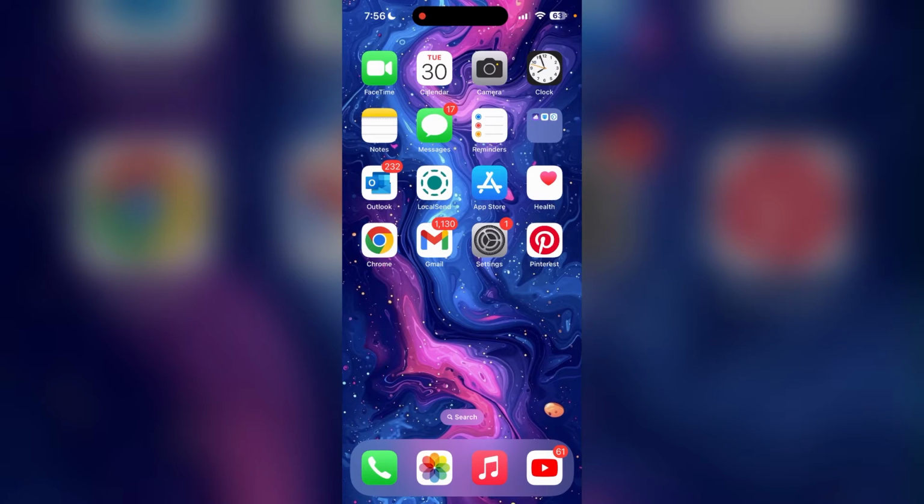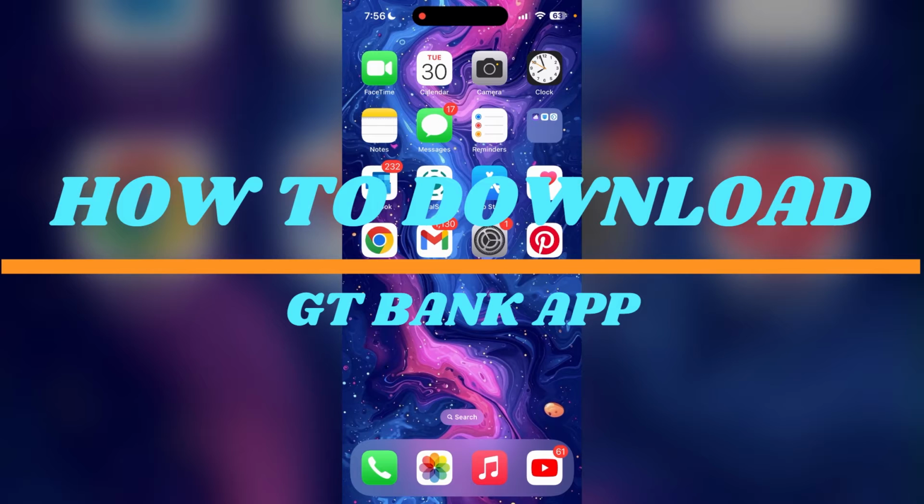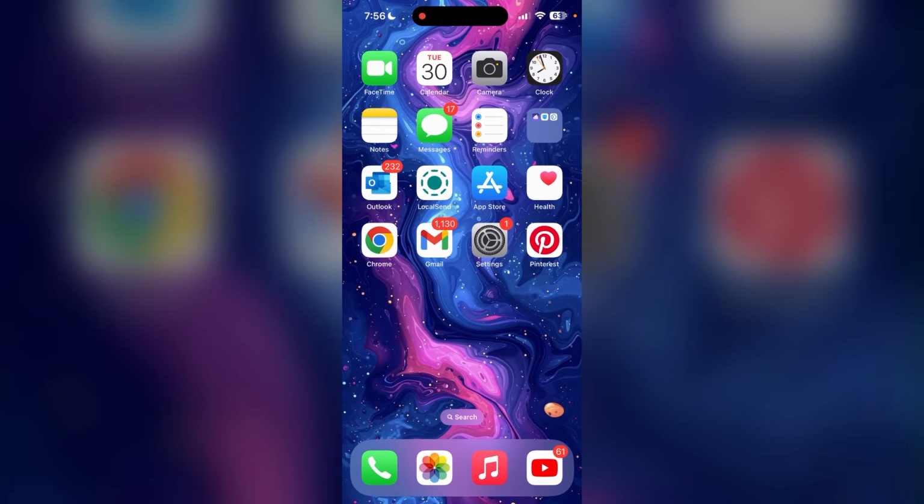Today we are diving into a quick tutorial on how to download the GT Bank application on your device. Stick around as we walk you through the simple steps to get the app up and running smoothly on your phone. Let's get started. First of all, make sure that you are connected to the internet.